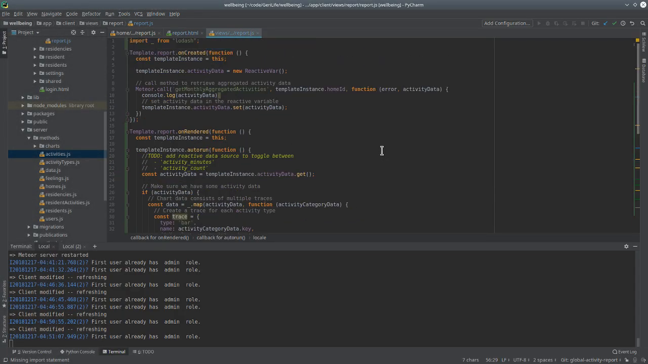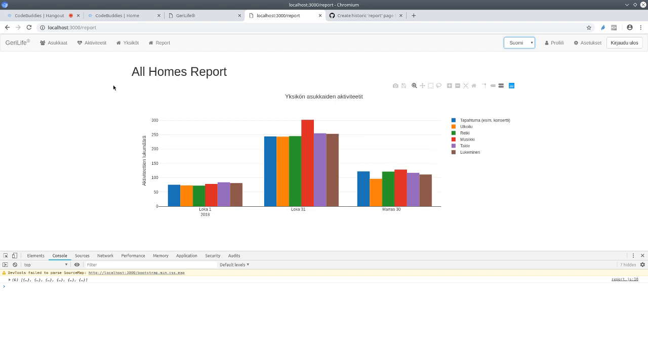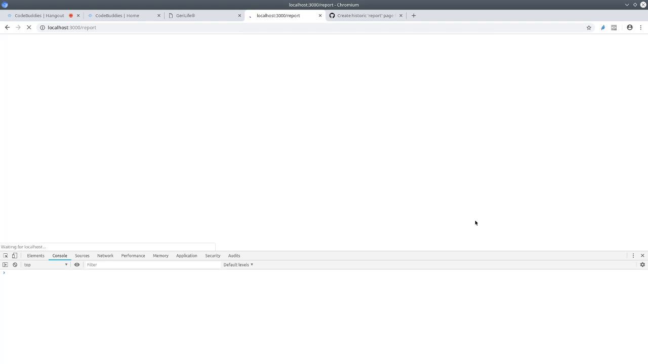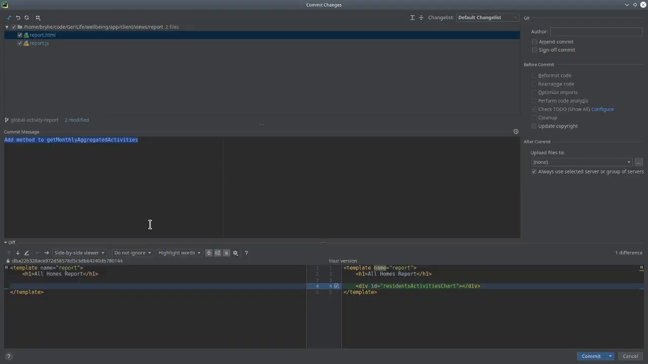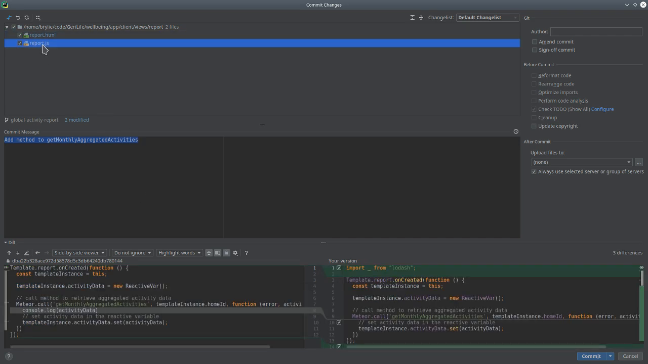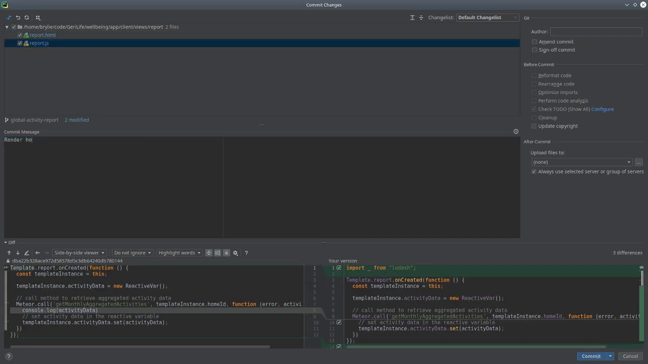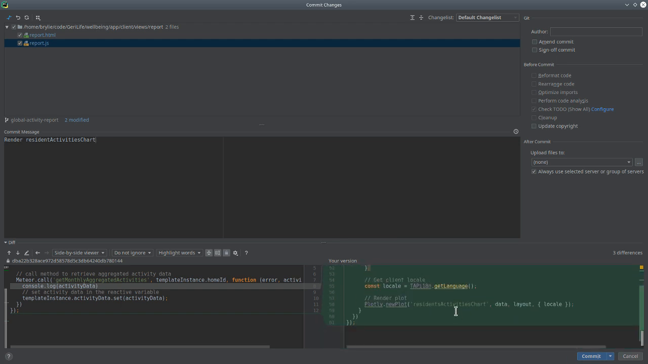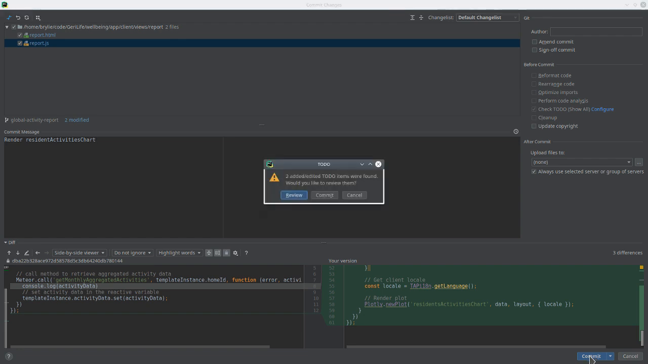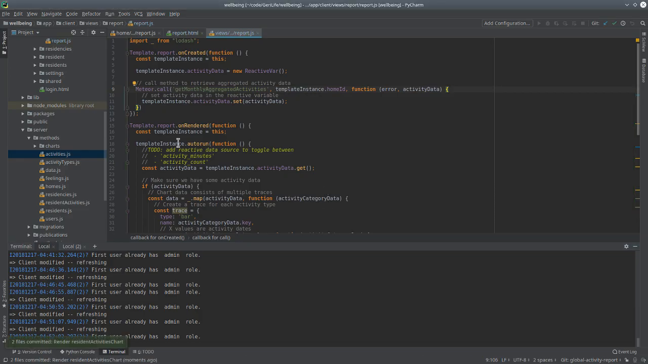I think it was much more involved the first time I worked through the task, and there was more aggregation needed, or at least to split it down to the home residence. So let's commit that. We called it Resident Activities Chart. And there's a couple of to-dos left over. I want to keep these in here.